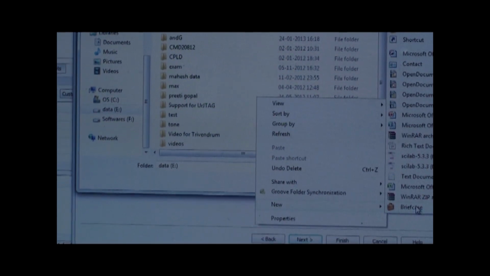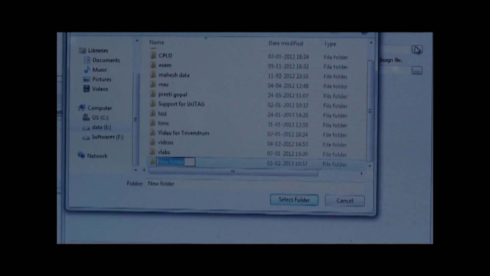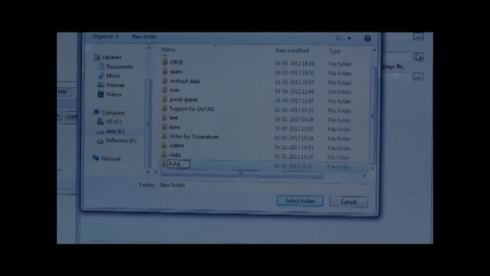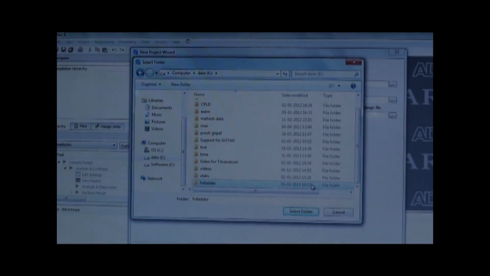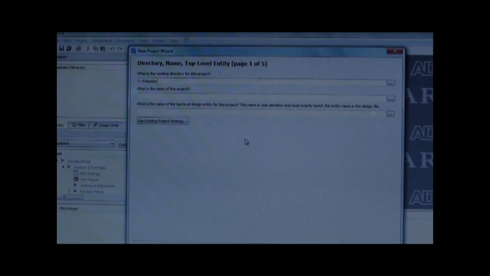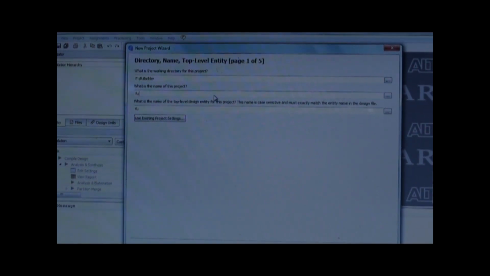Say for example, we wish to implement a full adder. So let us create a folder by the name of full adder and select the folder. Give the name of the project also as full adder.